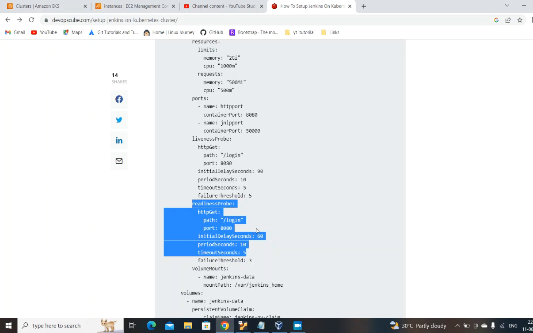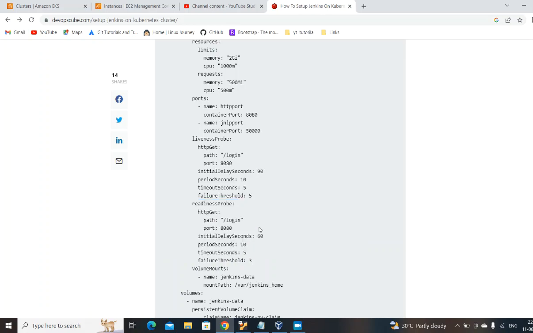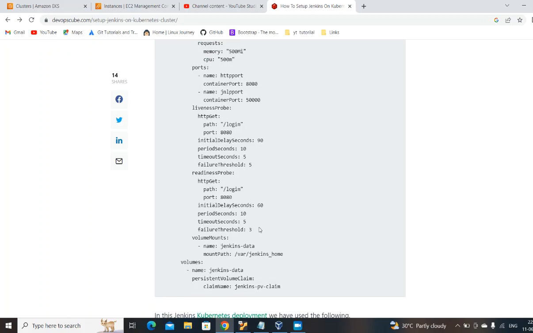And then we have the readiness probe. The readiness probe checks for the system. It will help to keep the pod healthy, and if it gets unhealthy for any reason, it will restart it. A fresh pod will be provided here.